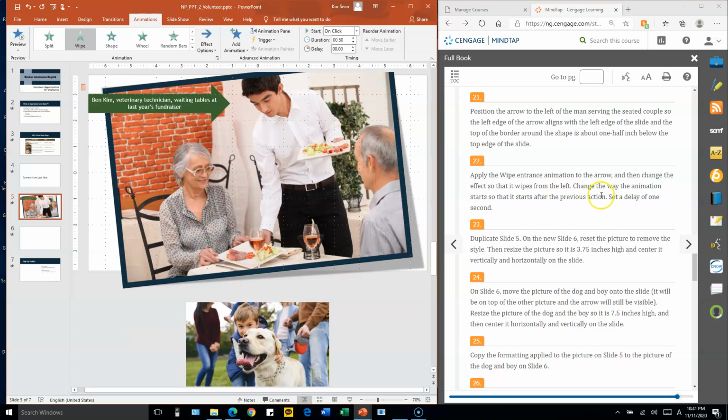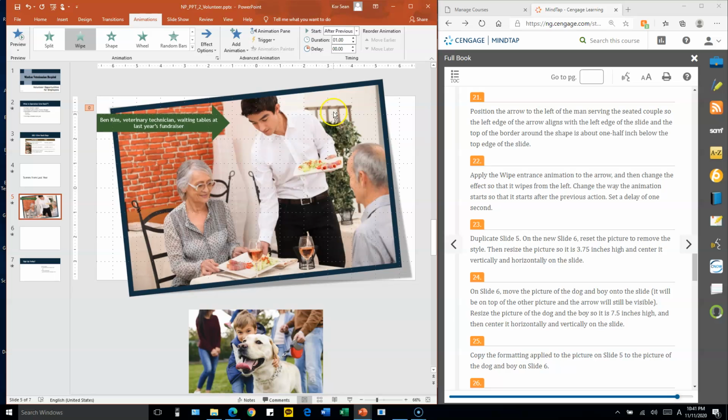Okay, change the way the animation starts so that it starts after the previous action. So I want this arrow animated, starting animation with previous. Is it with previous? So after previous. So select after previous. And then set a delay of 1 second. Make it 1 second. Okay.